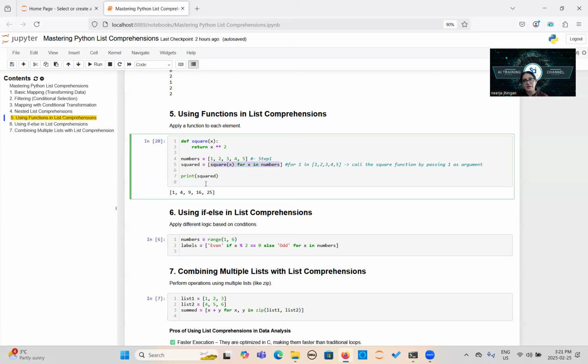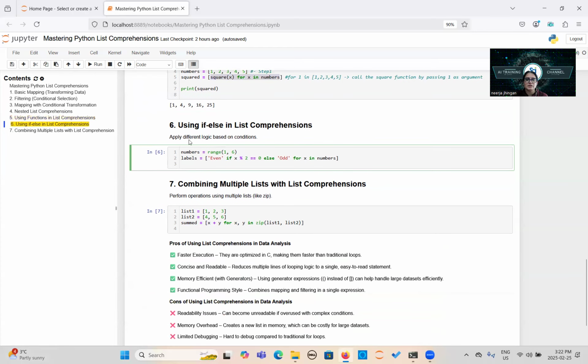Okay, you can try to write down your own. If you want to do the comparison, you can write the simple code yourself and tell me if you're now using the functions with the list comprehension. Okay, now we will move ahead with using if else in the list comprehension.